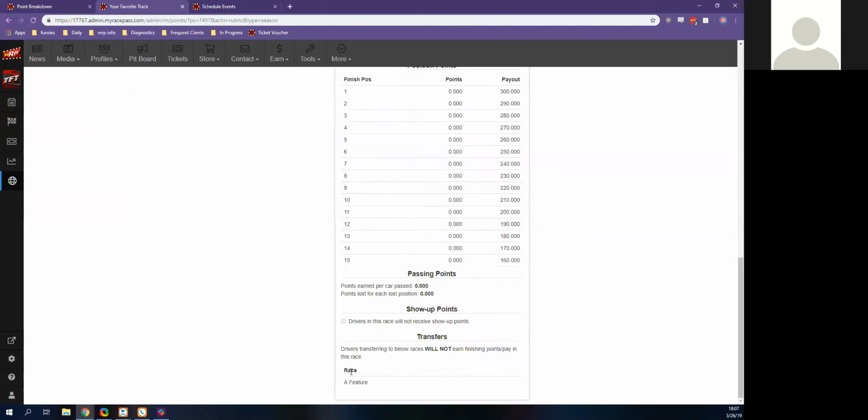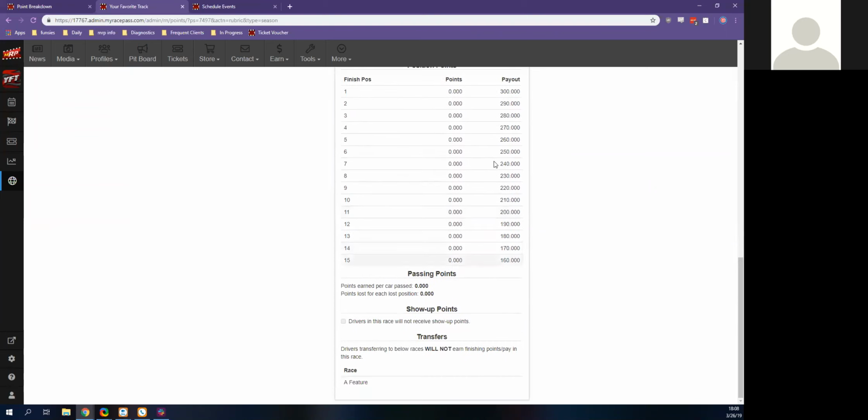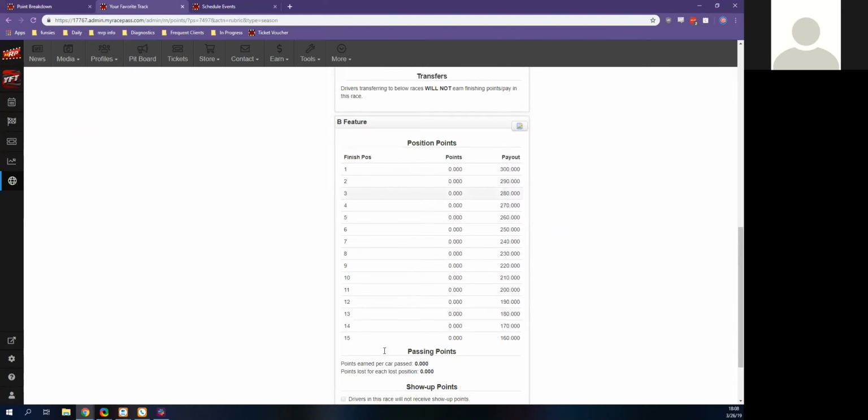It'll do that for you there. So yeah, this would go to the first non-qualifier. So if the top 4 out of your B transferred, this would be 5 on back, if that makes sense.